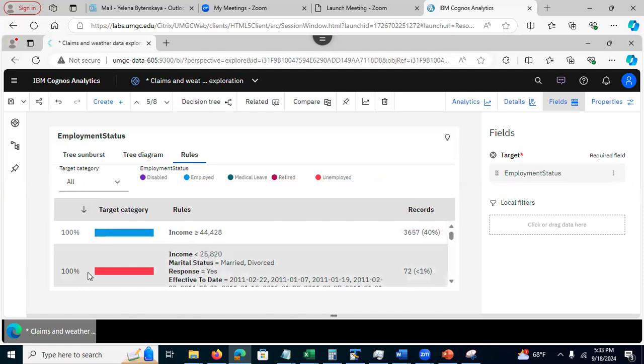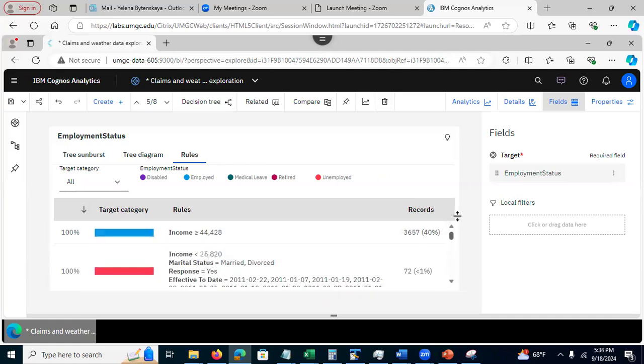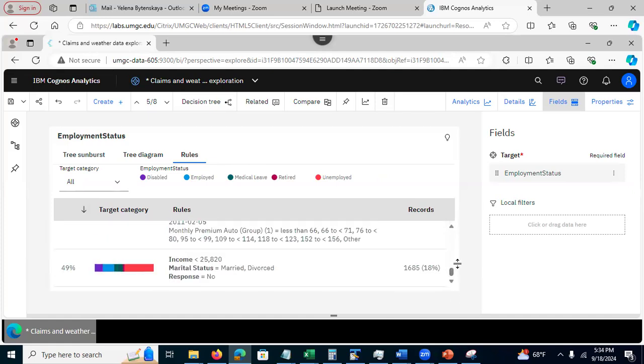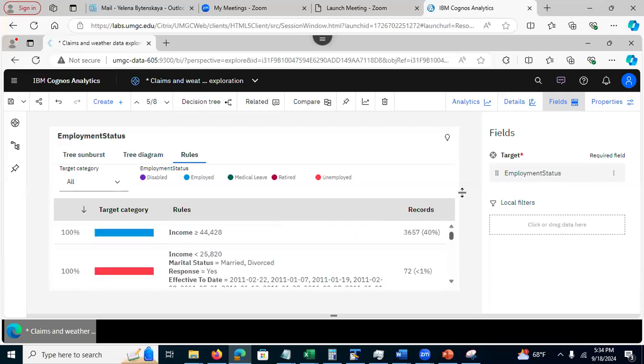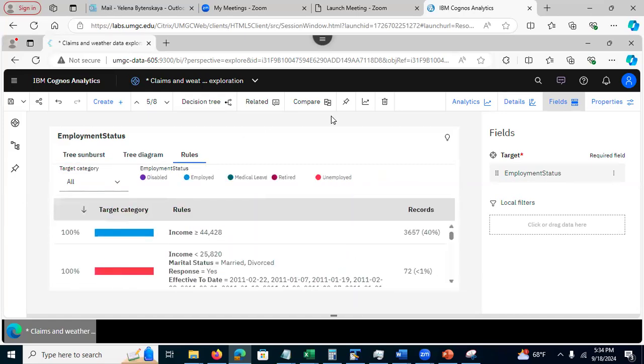Target category. So suppose that we have a brand new record. How do we find employment status? We're going to see which rule fits our data the most, right? So the dominant color code is going to be the value. And with the tree sunburst, you've got the same idea here, okay? I have to show you that.